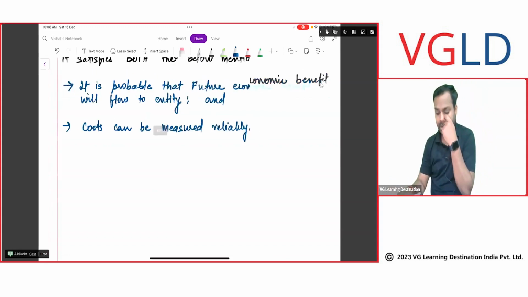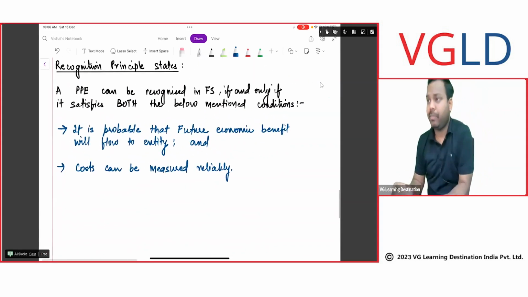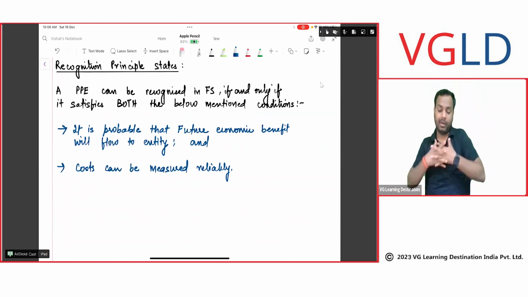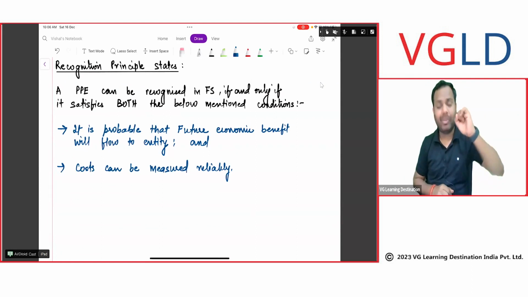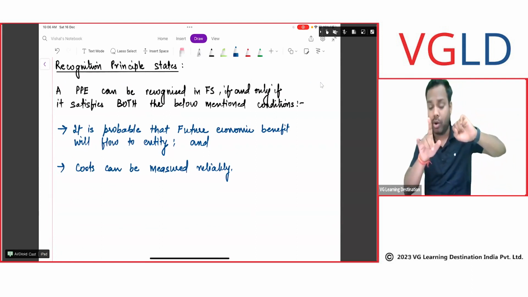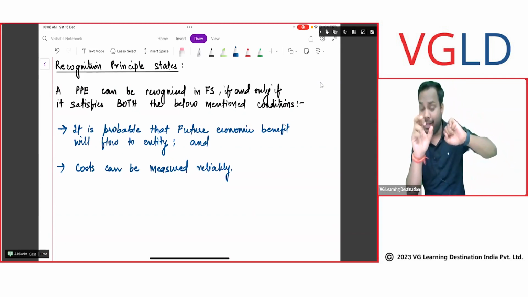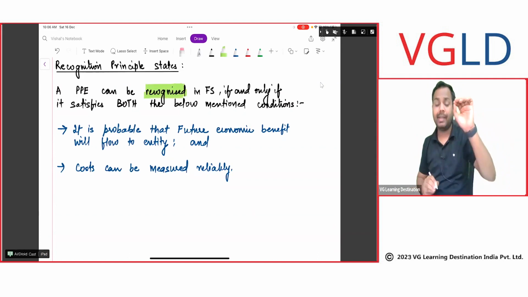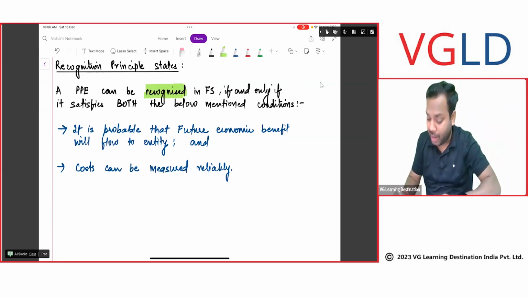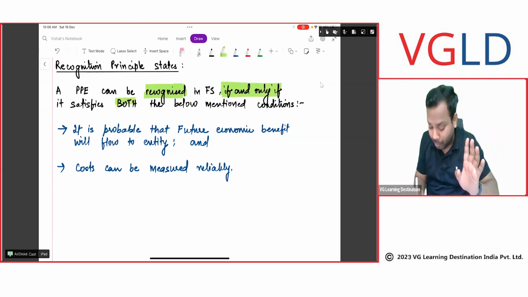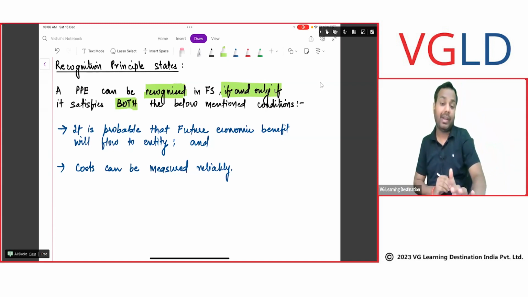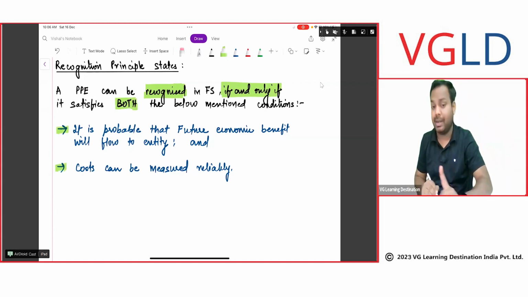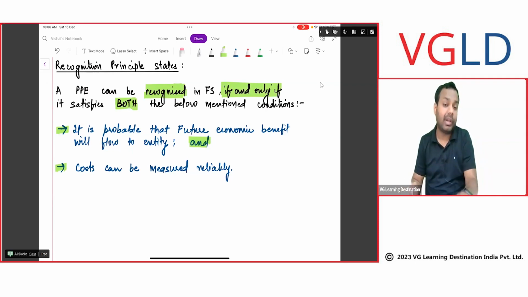Now understand, just look into this and try to understand the meaning of it. So basically it says that a PPE, which we have already identified as a PPE, will be recognized in the financial statements if and only if it satisfies both the below two conditions. Both have to be satisfied, and that's the reason why I have written 'and' here.